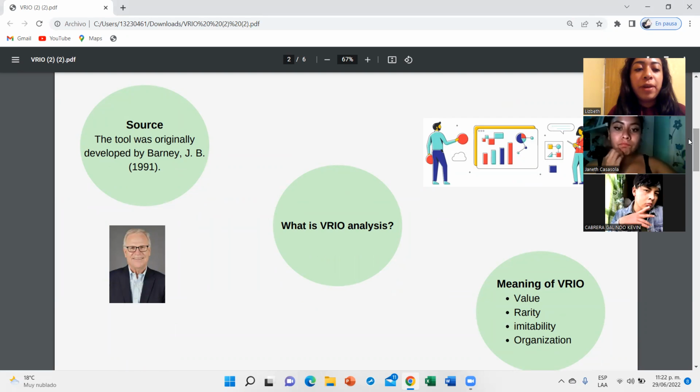The origin of the VRIO analysis begins in 1991, developed by Jay Barney in his work, where the author identified 4 attributes that the company's resources must have to become a source of sustained competitive advantage. In 1997, in his later work, he introduced the VRIO framework, which was the improvement of the VRIN model.